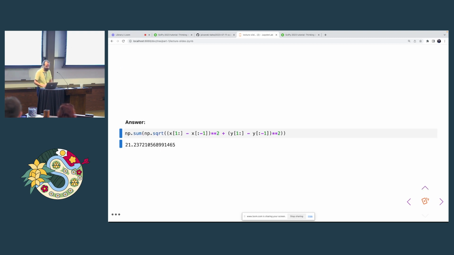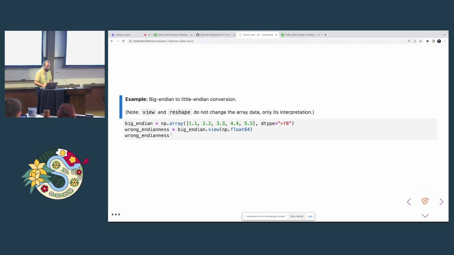Here is an answer, one way to do it. I've packed everything into this. Let's see, do I explain more? No. Okay.